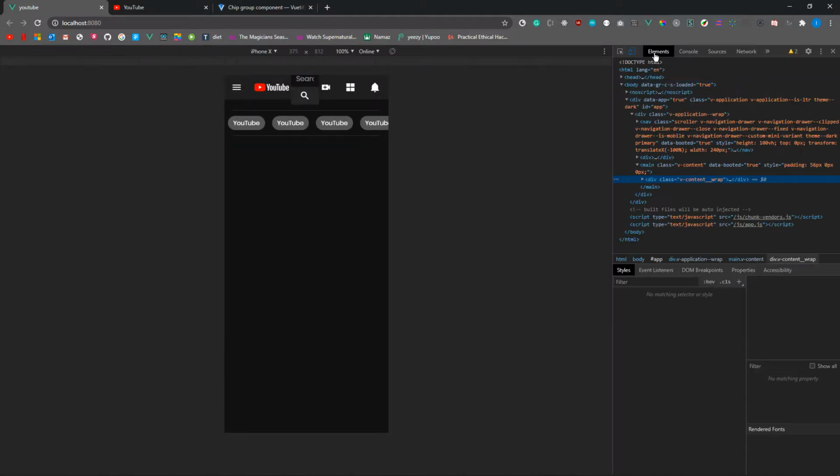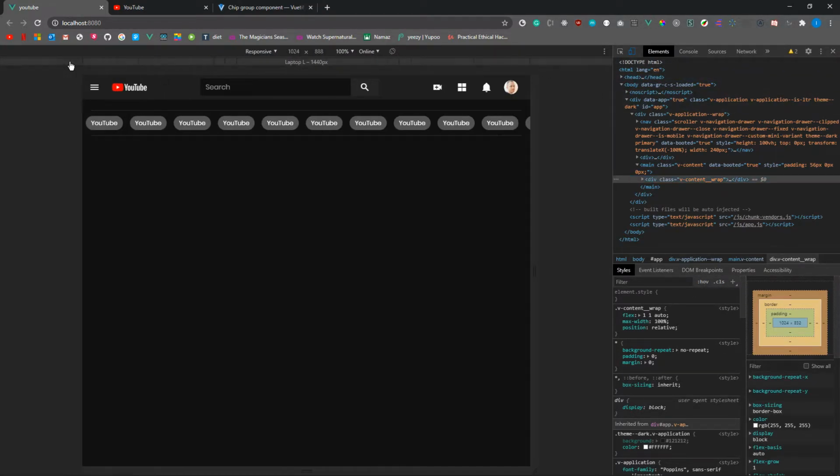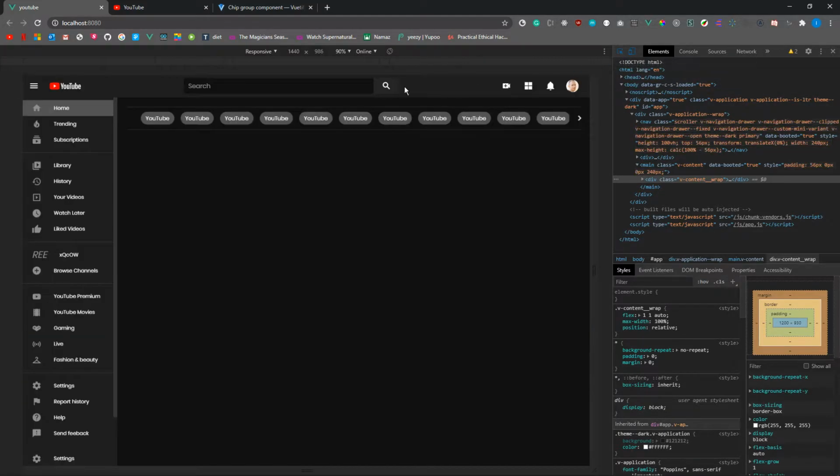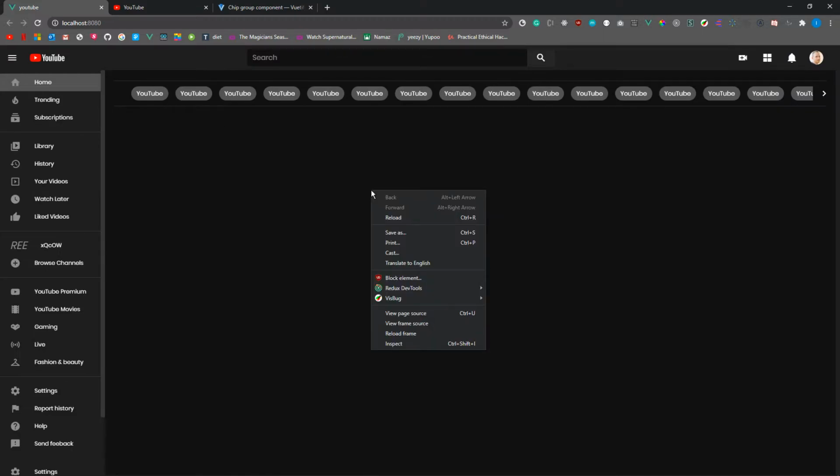Let's just see what responsive. That's fine. I think that's where the arrow goes. That's why you don't want to actually get rid of it. But yeah, there's our chips component for now. And you can scroll and you can click on these.